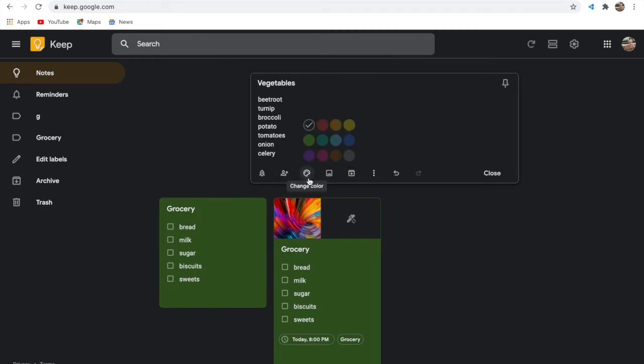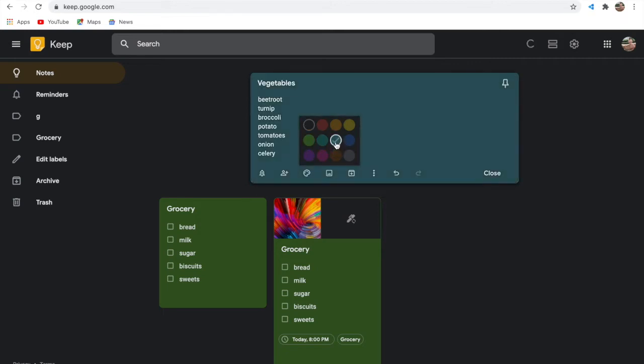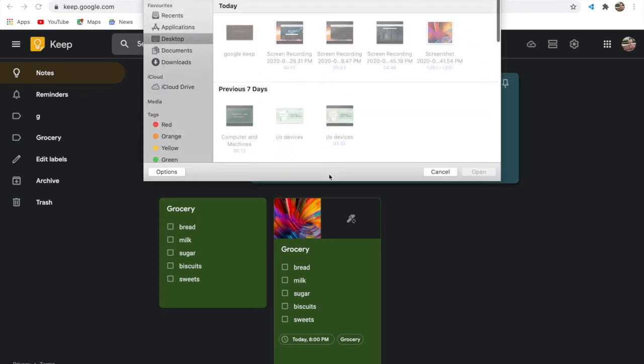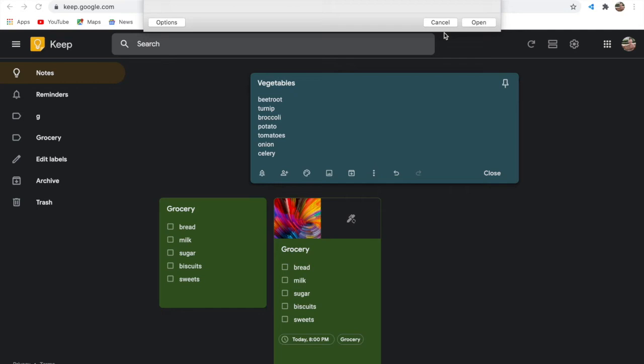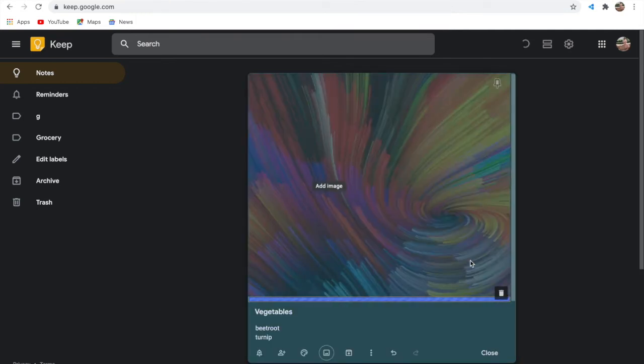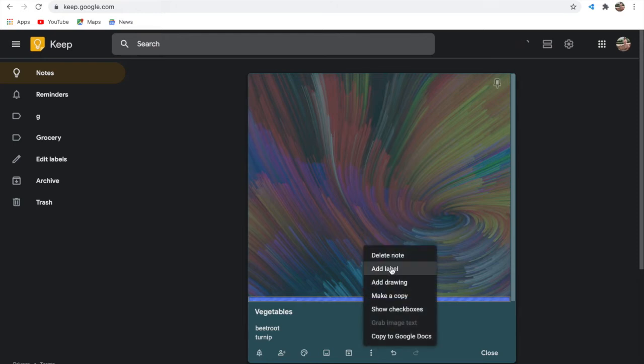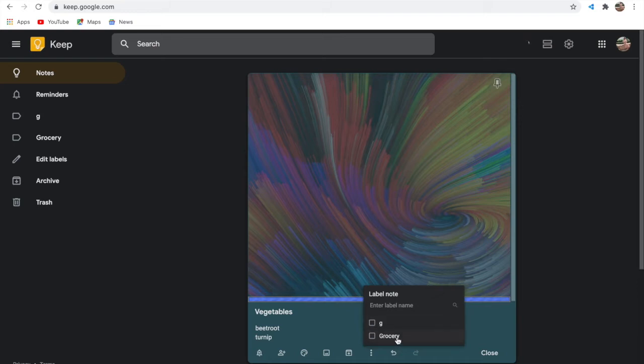Okay, I can customize it with different colors, like I want to use this blue color and other things. I can add an image also. Here I want to add this image. I can add this image here. Also there are other options. I can add a label. This is not a grocery list, it is a vegetable list, so I can make a new label as well here. And in this I have done this.